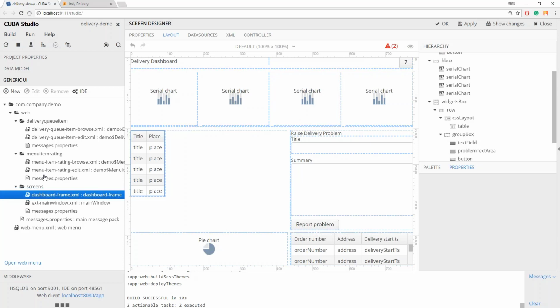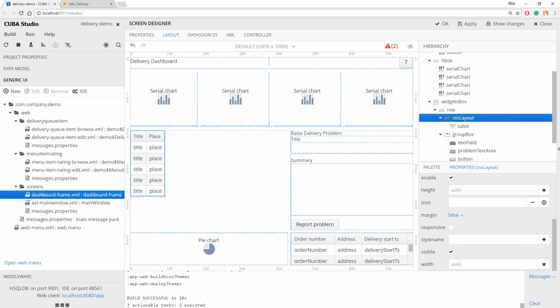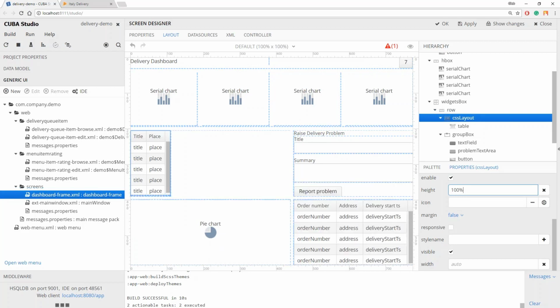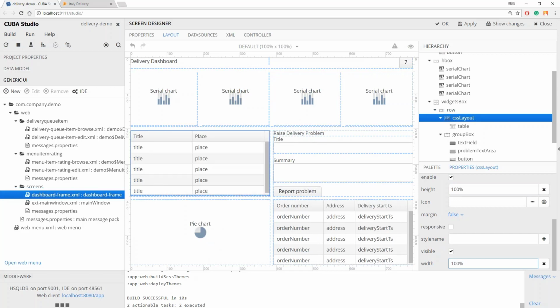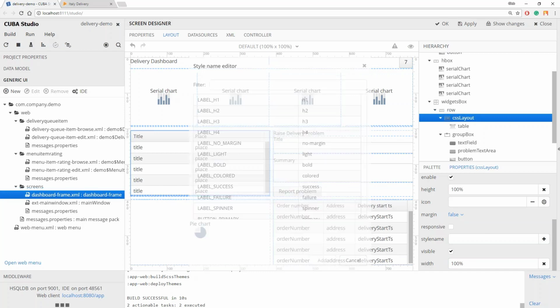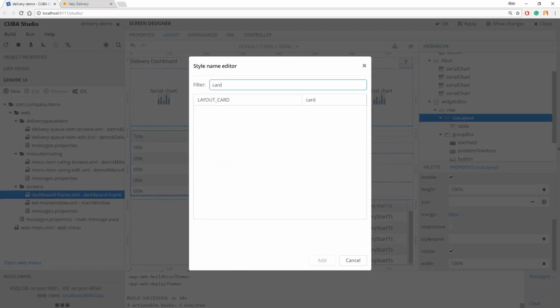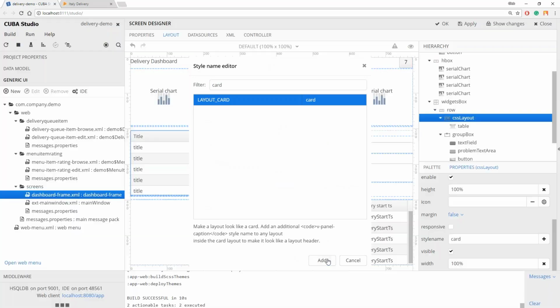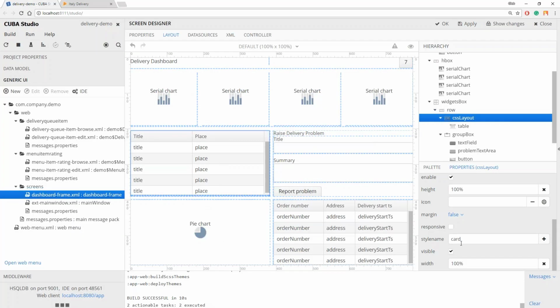So let's set height 100% for it, and width 100%. And let's set style name card. It is one of the predefined styles from Vaadin Jmix, which makes a layout look like a card. So let's set the layout card style. Okay.